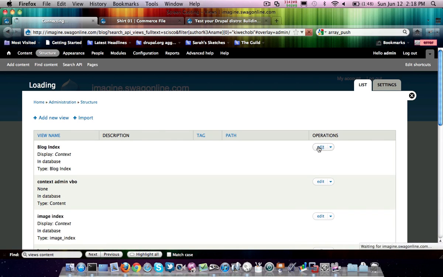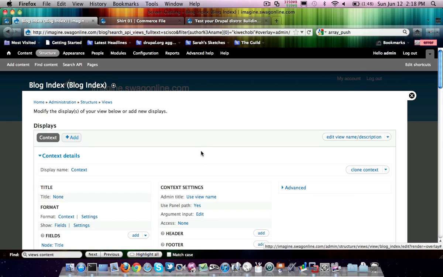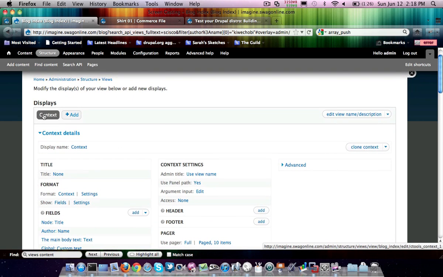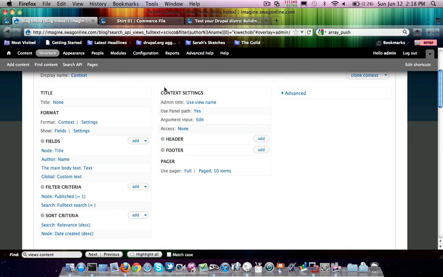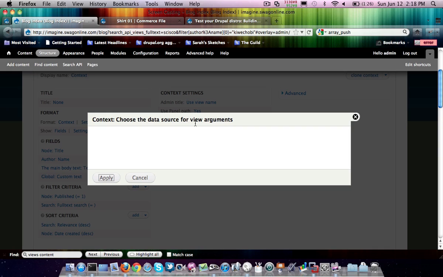I think the blog index is the one I'm working against here. Yeah, it is. So you'll notice it's a context view. We're just going to look at the context view for the moment, because that's the one we're actually in. It has a context settings area where I've told it to use the panel path, because we don't want it to fail when we pass it search criteria through the search bar. And I don't actually have any arguments to give it, but if it were accepting an argument, I could specify what sort of arguments it takes here.